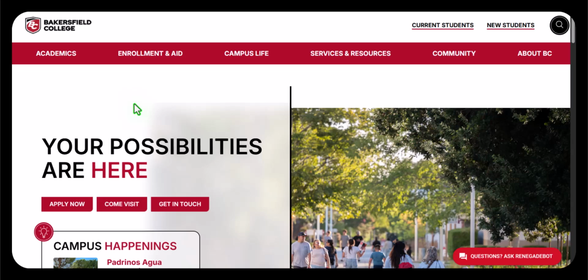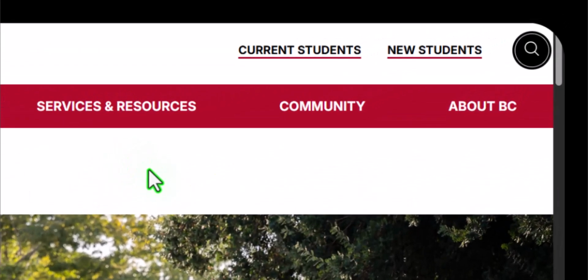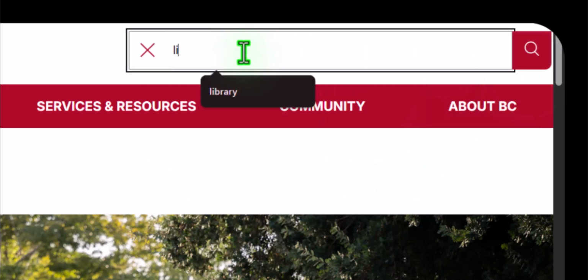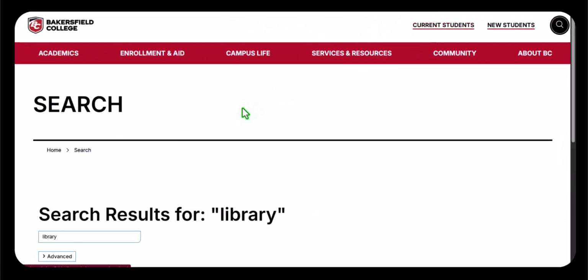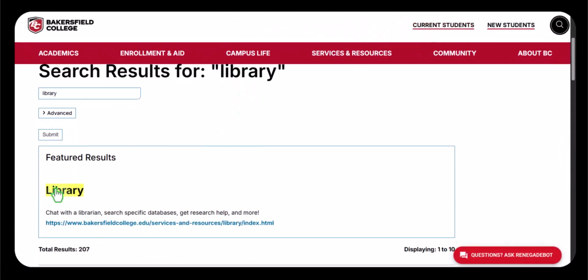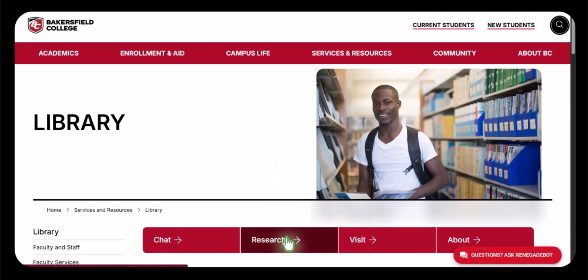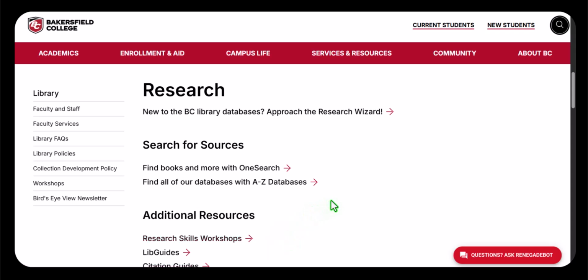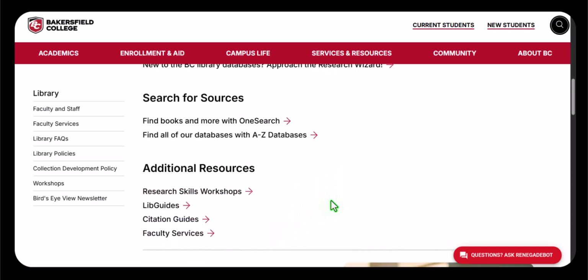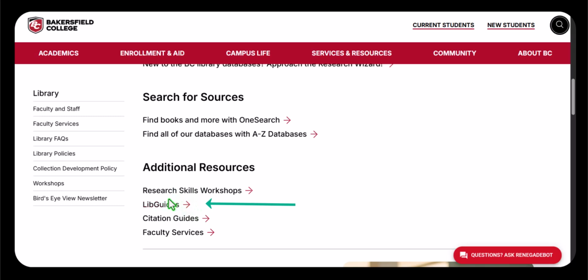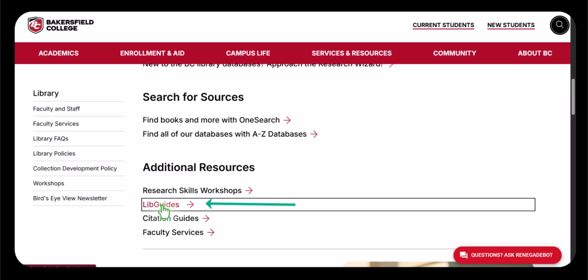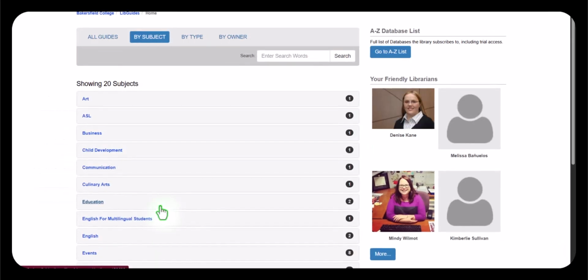First, you'll want to start on the Bakersfield College homepage, click the magnifying glass in the top right, type library, click the first result, and here you are at the library's main homepage. Click the Research tab. But here we're going to scroll down just a little bit further. We're going to click LibGuides. So research and course guides are also known as LibGuides.